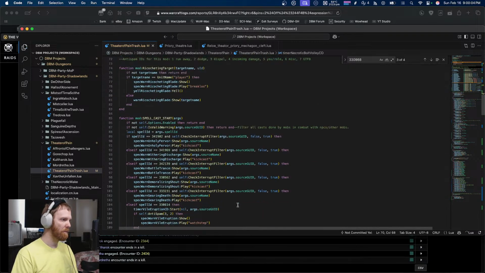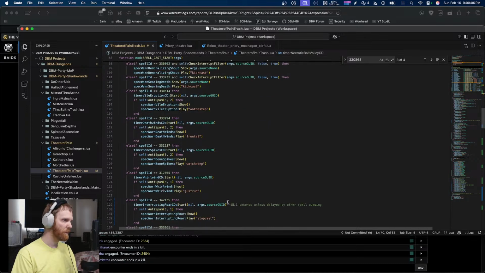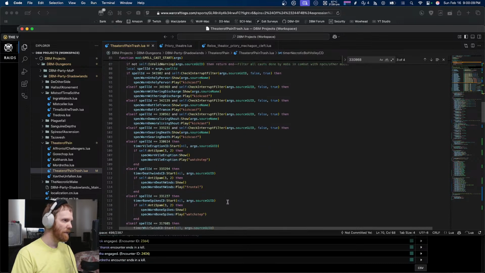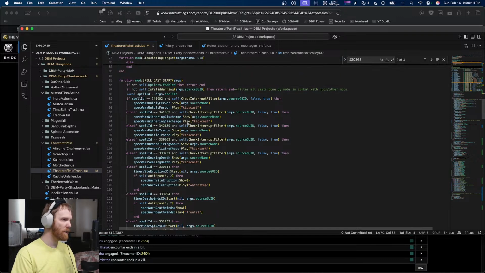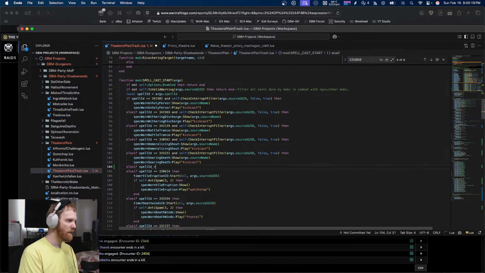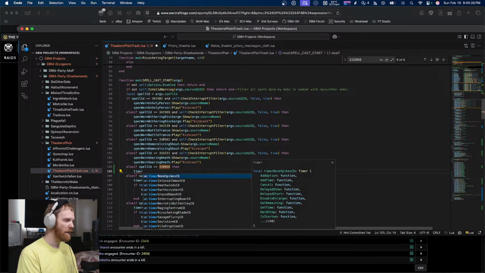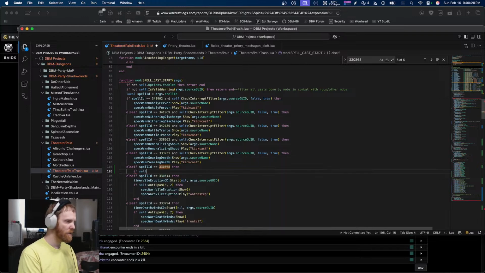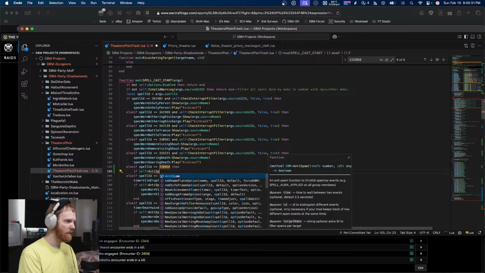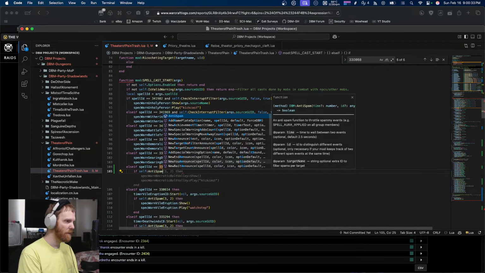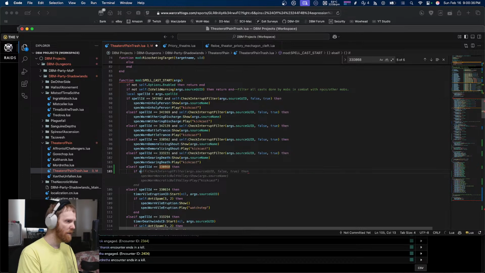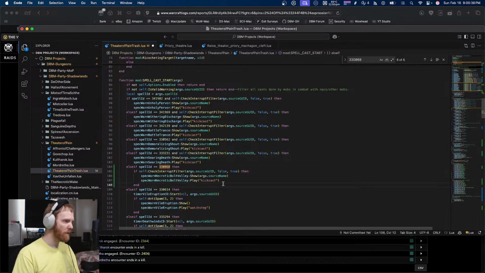Oh, I didn't finish fixing Wither and Discharge. I gotta fix that. Else if spell ID equals that, then timer. Wait, it doesn't start there. If self anti-spam. Oh wait, that's not right either. That's right. Check interrupt filter.